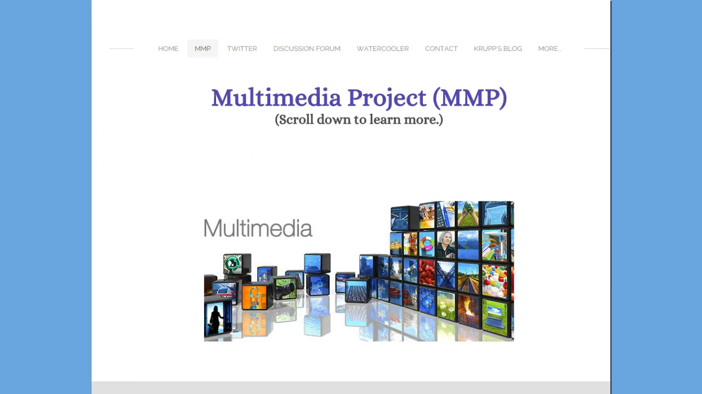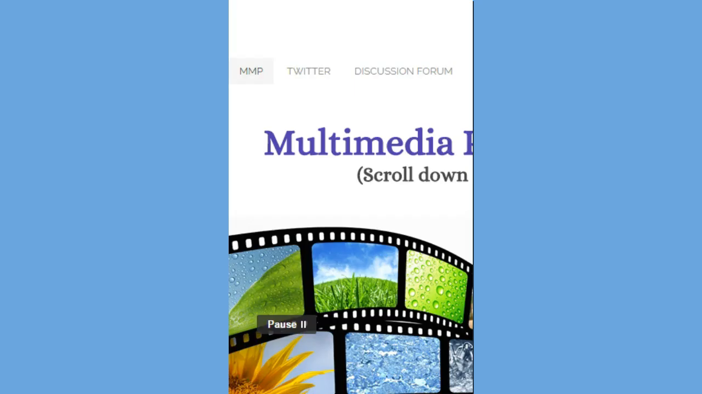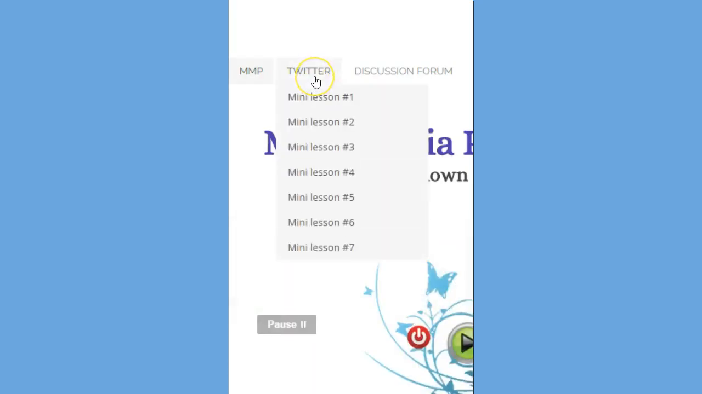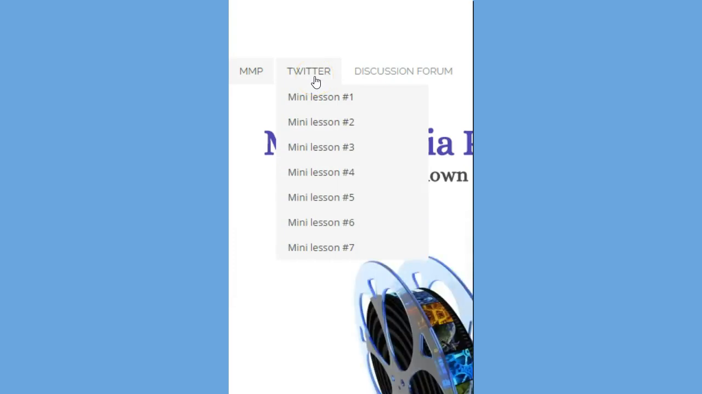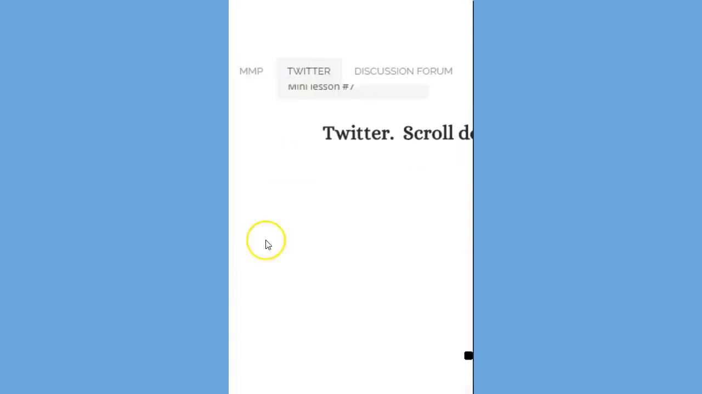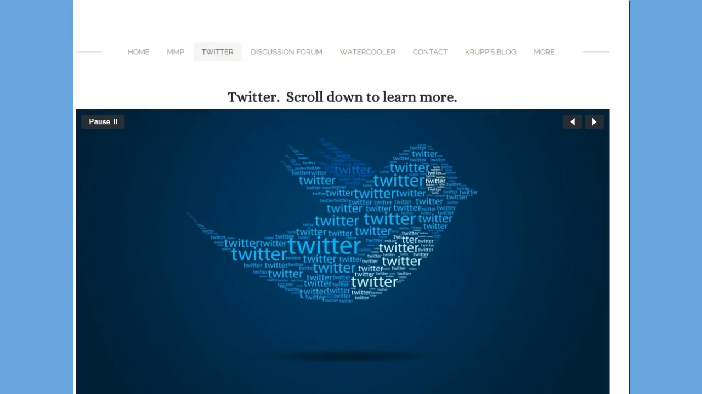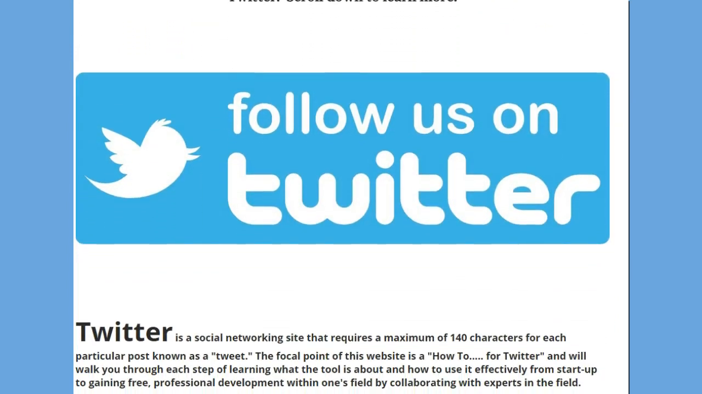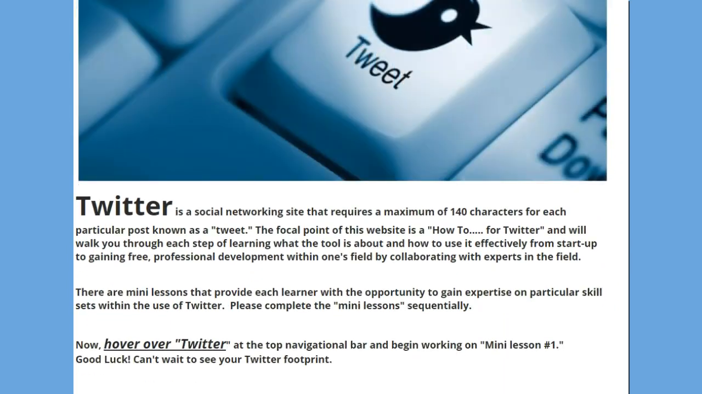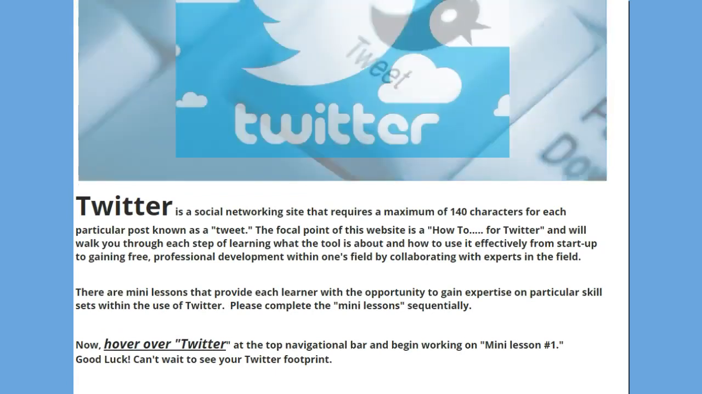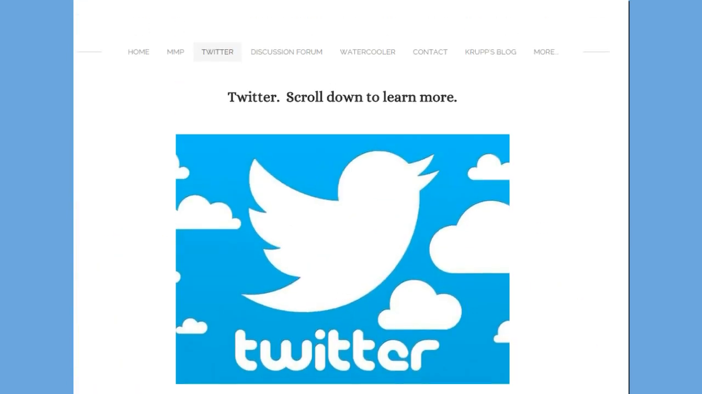And the next part is actually clicking on Twitter. Now please note when we hover over Twitter there's mini lessons, but before we go to the mini lessons it's vital to click on the actual tab to get more instructions. So here when we click on the word Twitter, we're introduced to just an introductory page. It tells us what Twitter is and then gives us directions. So it says hover over Twitter and then begin the mini lesson 1.